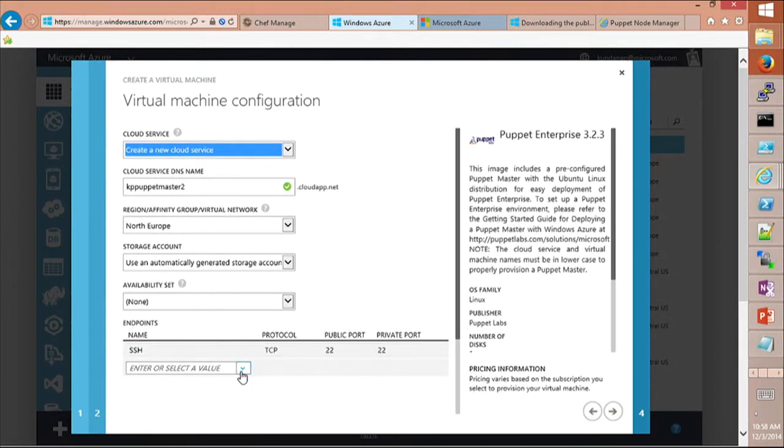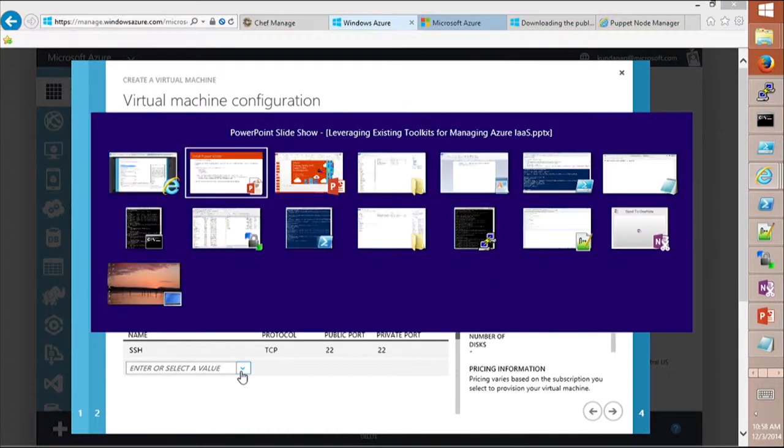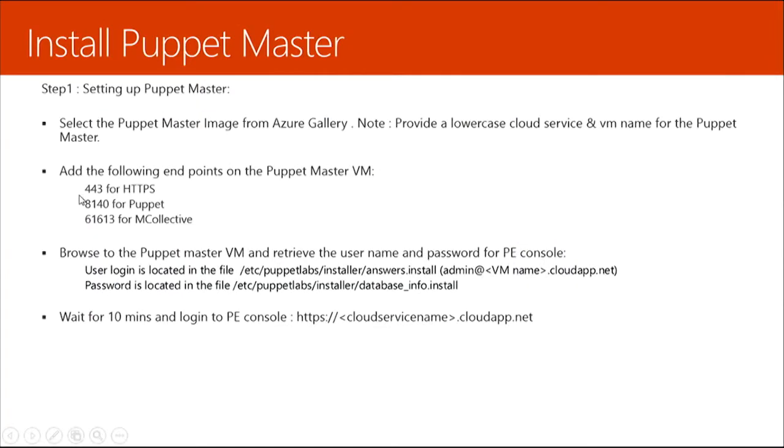There are a few endpoints that need to be added. I'm going to quickly show what those endpoints are. You need to add these for the Puppet Master to accept incoming requests from clients. It's important to add these 3 endpoints, defined on ports 443, 8140, and 61613. Once I set it up, I hit OK. At this point, it's going to take a few minutes, and the Puppet Master is going to come up. Once the server is up, it takes about 10 minutes to do all its internal things to have the Puppet Master ready to serve the clients.